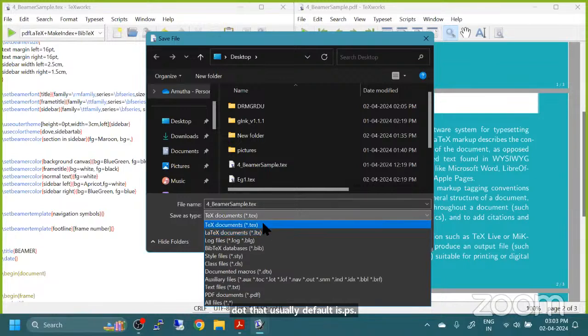LaTeX. The tex document is a primary document, but there are some LaTeX documents also. So tex and LaTeX, there is a difference. Tex is the initial one, and dot LTX is built on the tex documents. Let me not go into detail on it. And some log files, these are input files, I told you, right? That's why it is shown in the save as.